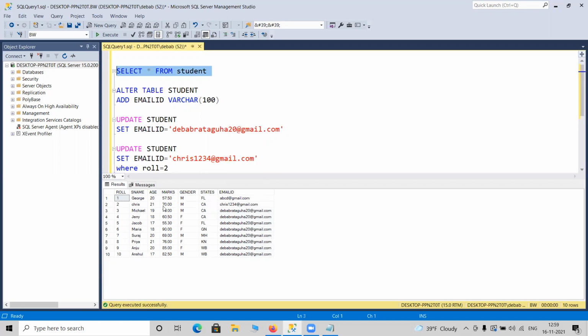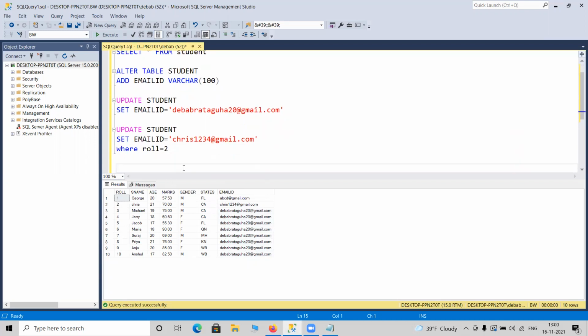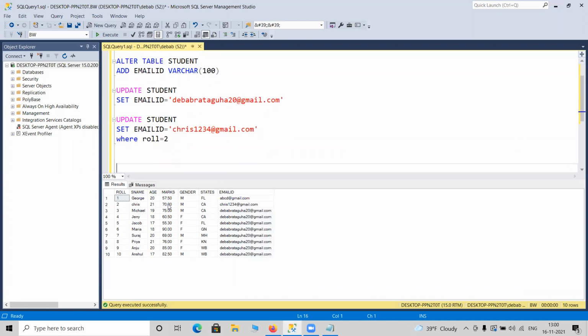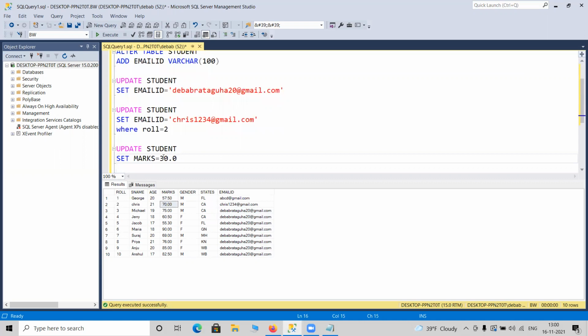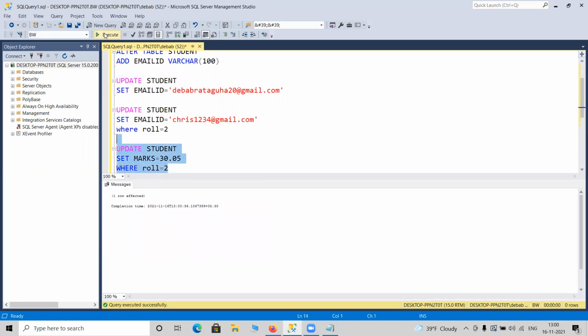Even you can update the data from the existing table as well. In the similar way, suppose I want to update the marks of Krish and I want to reduce it to 30, say. So what can I do for the existing data? I can simply write update the table name and marks equals to 30. Okay, sorry, I missed the set statement. Yeah, set marks equals to 30, or you can give 30.05, anything, where roll equals to 2. Okay, so let me update that and let me check the data once again.